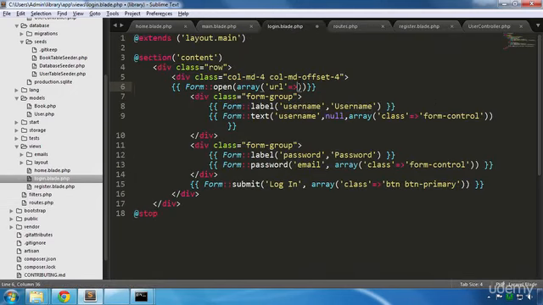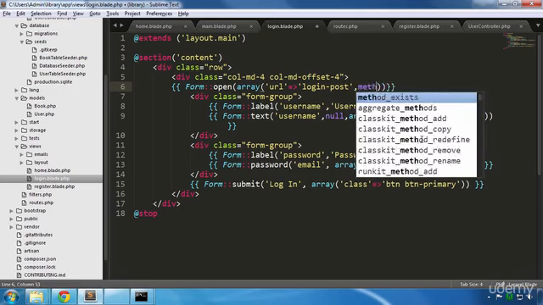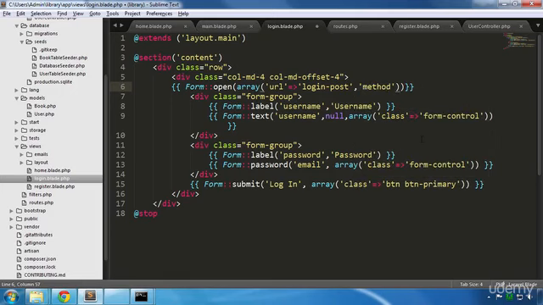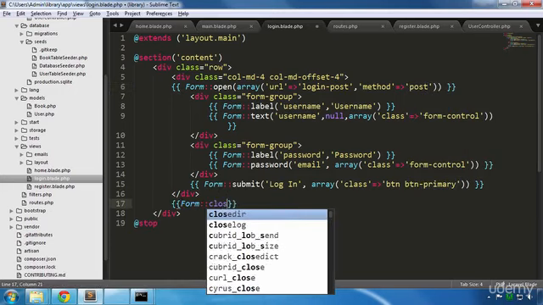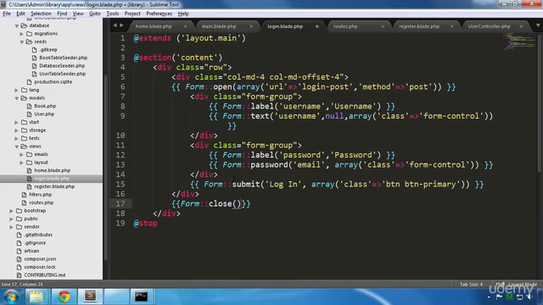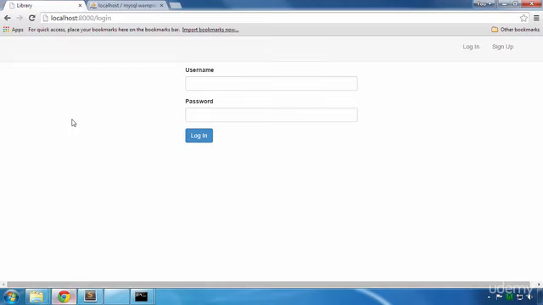Now we can use the login post as our URL for the login form, and we'll also specify the method that we want to use for the form submission, which is post. And we end the form with a form close function call. I will put this line of code after the last form element, in our case the submit button.